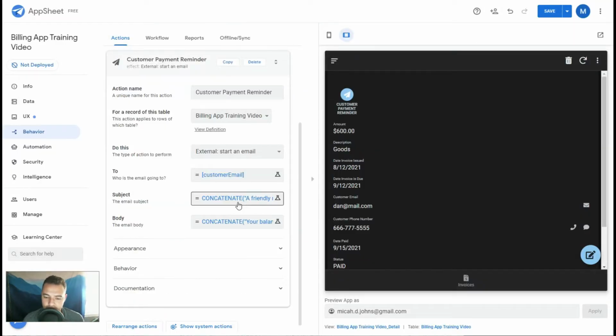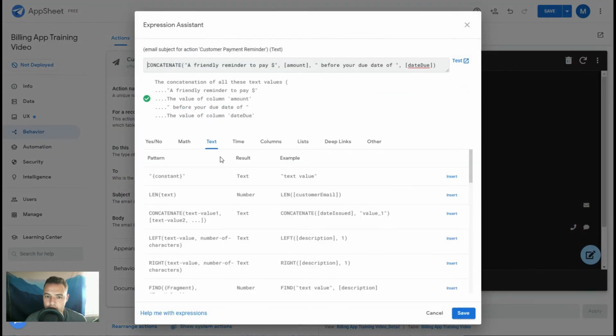Okay, so for the subject of the email, what we're going to use is this concatenate function. Concatenate means just to put together. So we're adding in text in between these quotes, and then we're adding in the dynamic columns, which we kind of talked about a little bit already. So we're going to say a friendly reminder to pay $, and then immediately after will be an amount, and then we'll put a space here before your due date of whatever that date is.